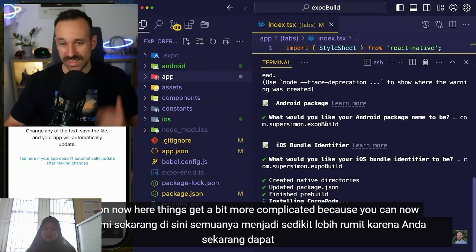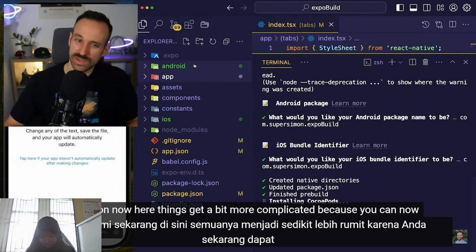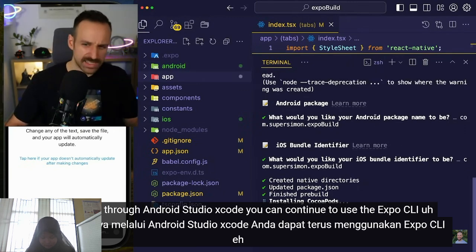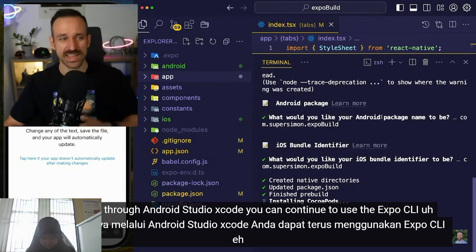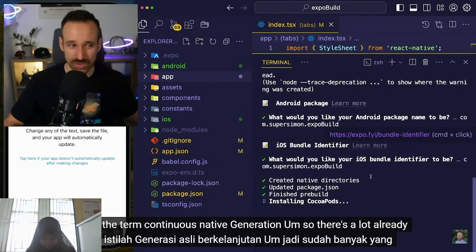Now, here things get a bit more complicated because you can now launch them through Android Studio, Xcode. You can continue to use the Expo CLI. There's the term continuous native generation.